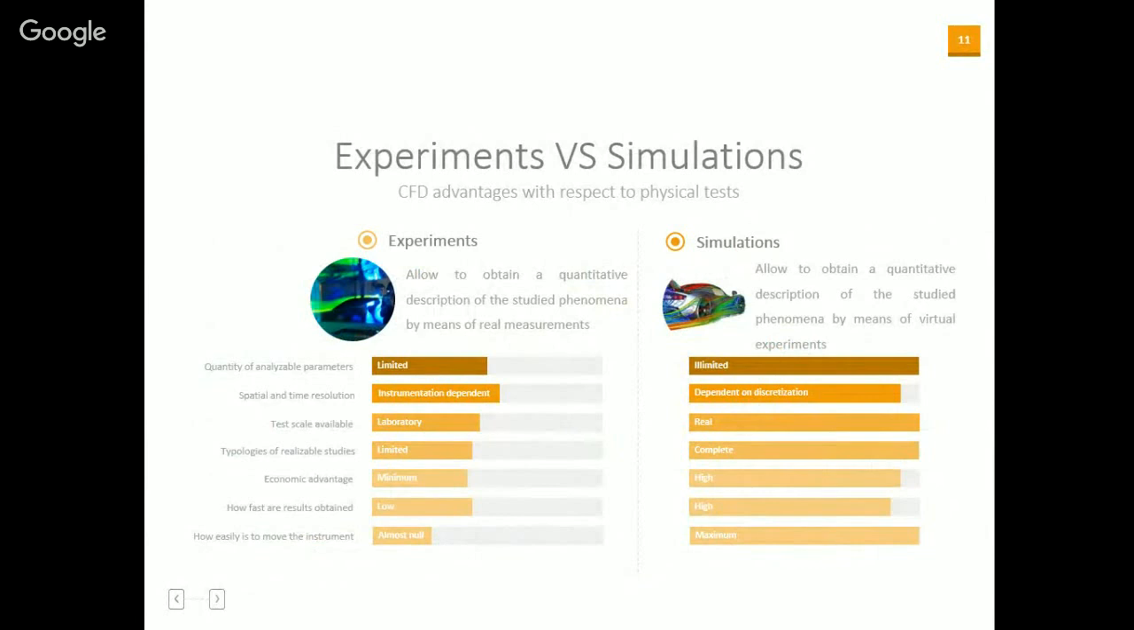You cannot put an entire airplane inside a wind tunnel. Instead, with simulation, you can perform real-scale tests on it. There is also the economic advantage, or the typology of the studies you can realize. Let's say, with simulation, you can easily simulate an explosion, something you usually cannot do with real experiments.